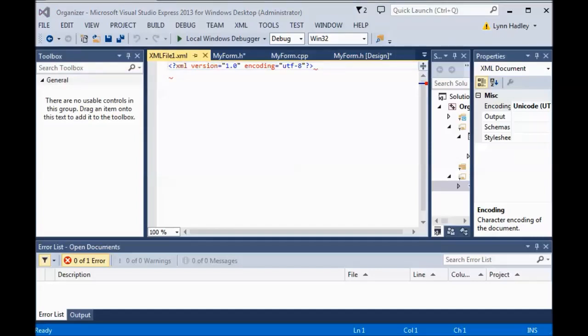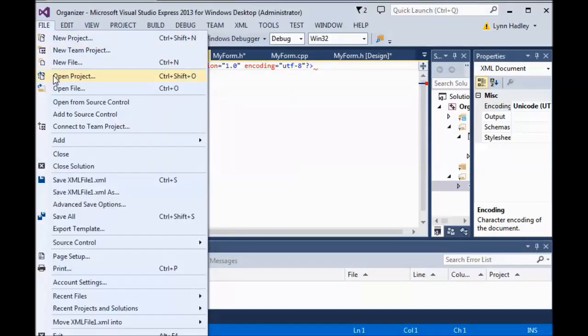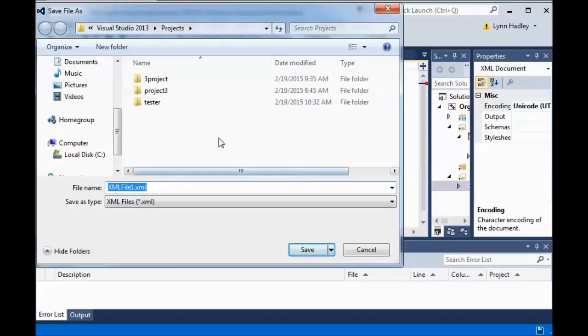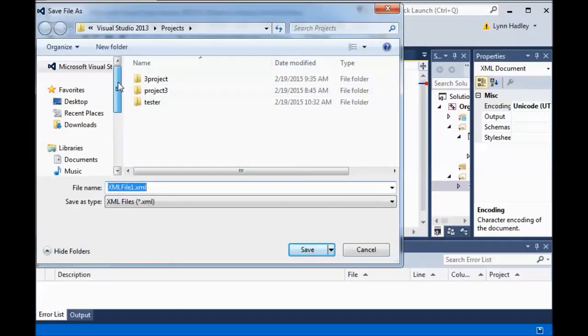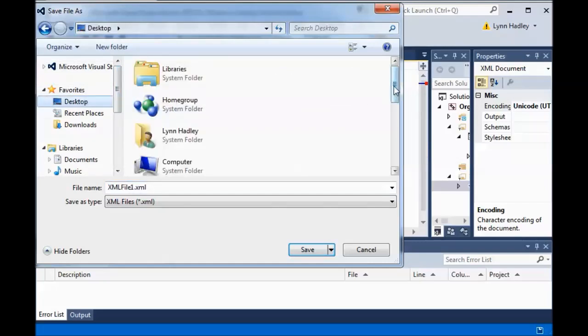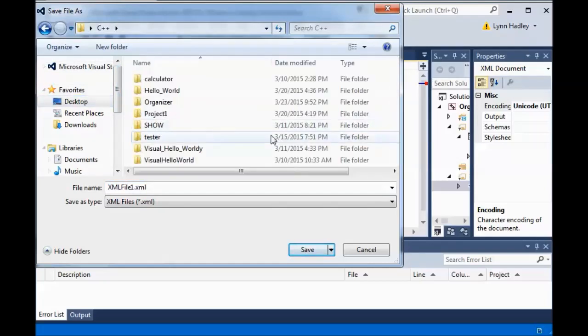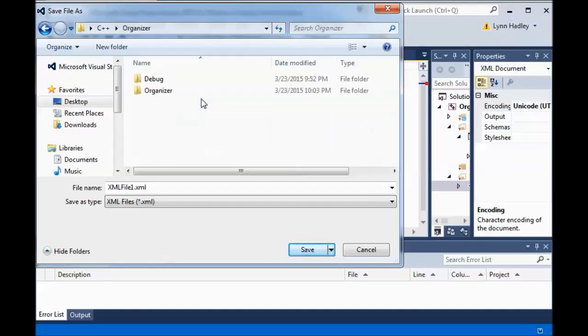And now I'm going to save it. Go File, Save this file as. So I'm going to go back to where I have the rest of the stuff saved on my desktop, the C++ folder, in my organizer file. And what I'm going to call this is data XML. I click save.